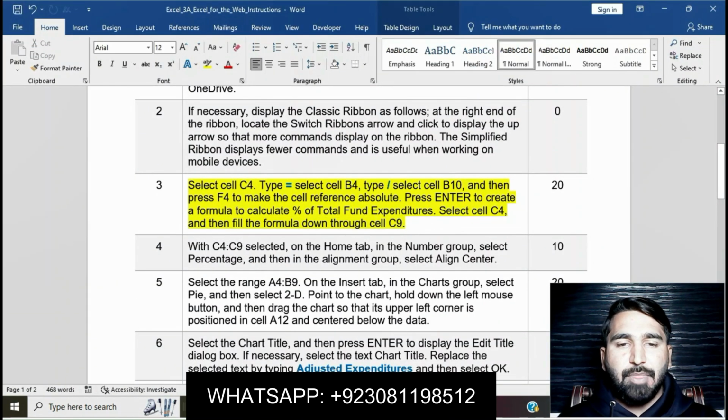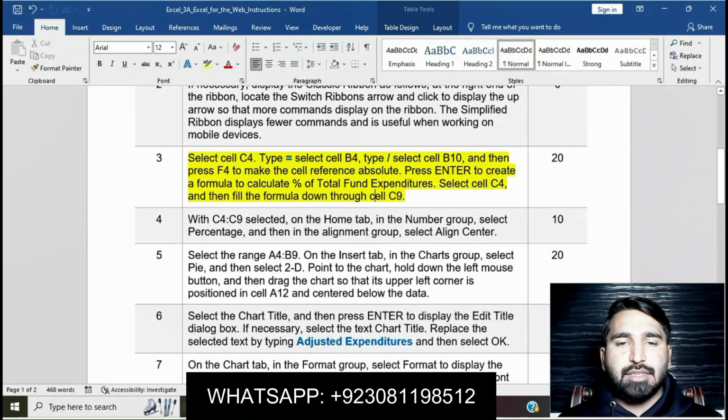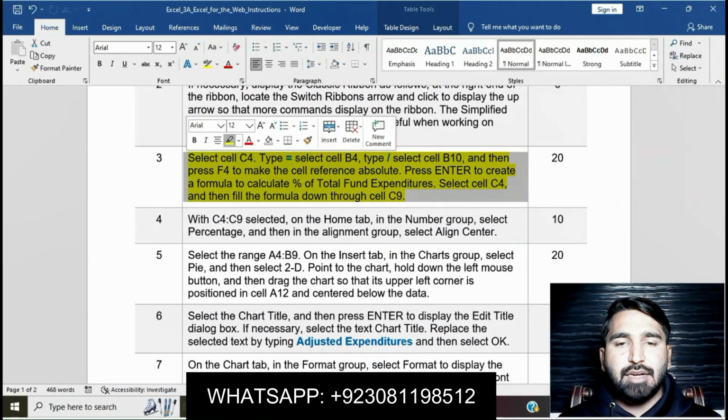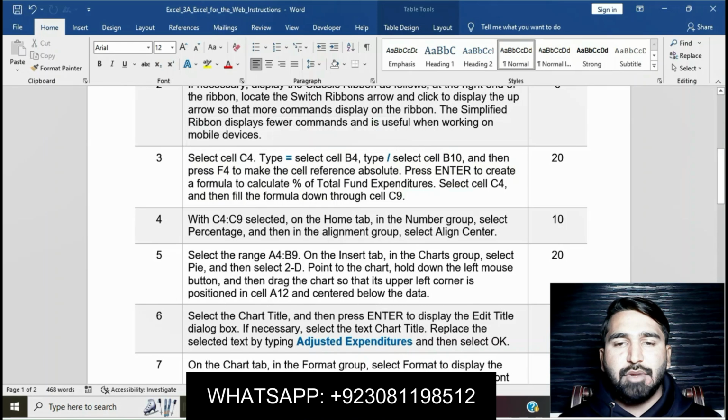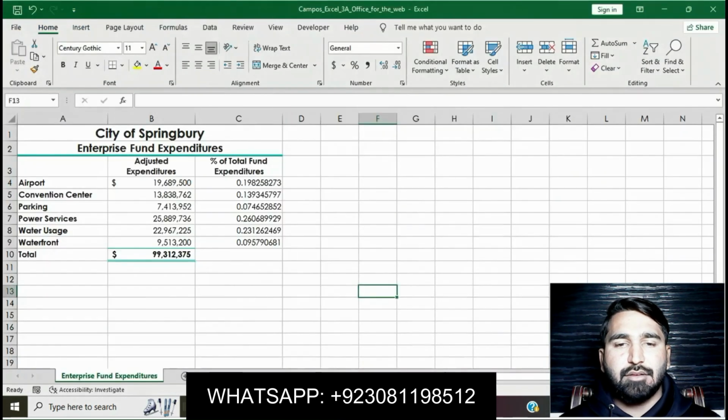Moving on to question 4. Question number 4 is that with cells C4 to C9 selected, on the Home tab in the Number group select percentage and then in the Alignment group select align center. Okay, with cells C4 to C9 selected, you can select this range first and then, moving to the Excel file, enter this range, and on the Home tab and Number group select percentage and then in the Alignment group align center.